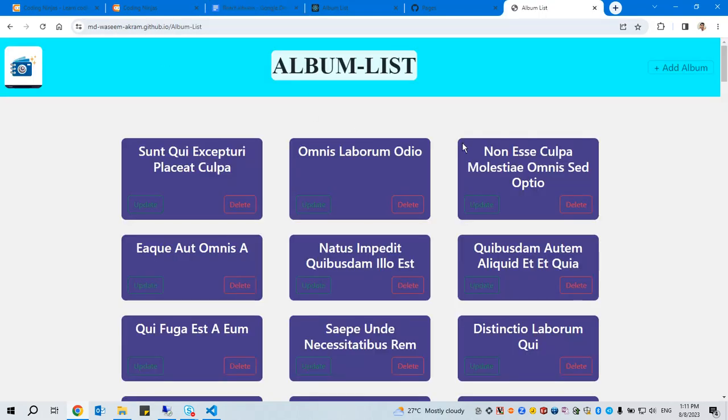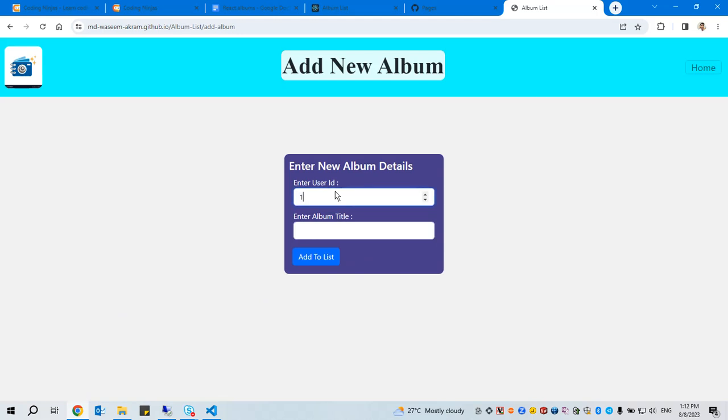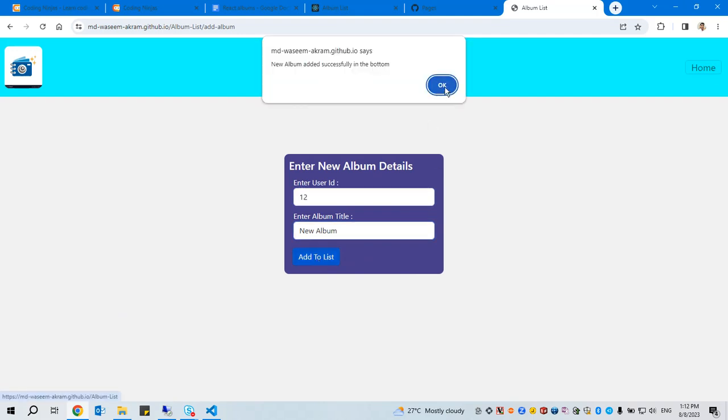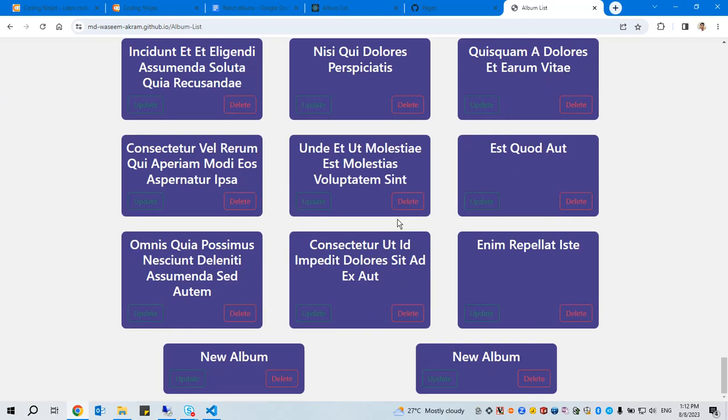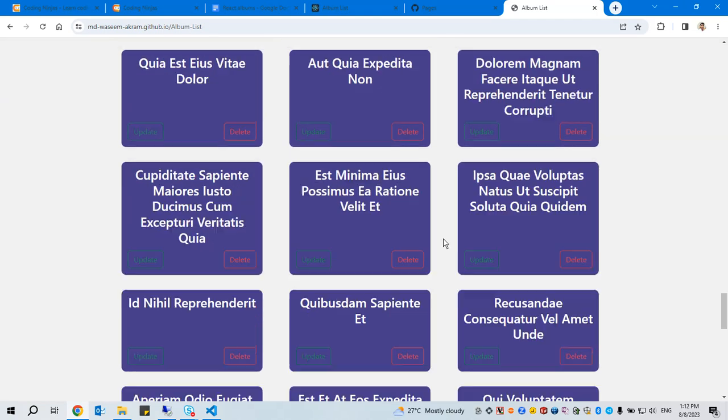Here, as we can see, we have different albums. We can add a new album by clicking on this button. The new album is added at the bottom. We have to go to the very bottom, and you can see we have added the new album.